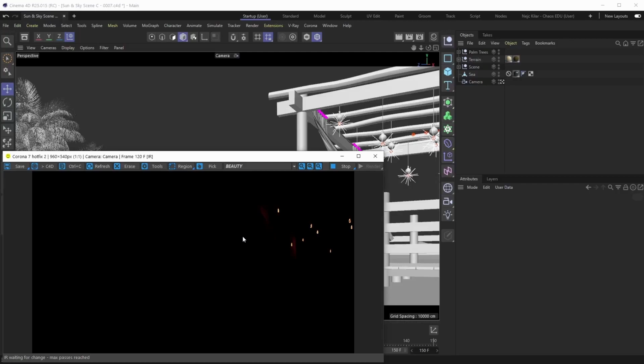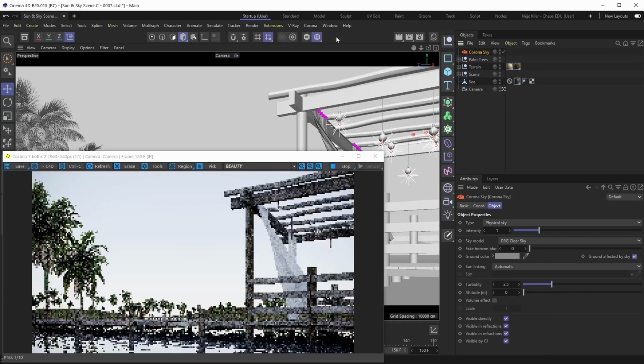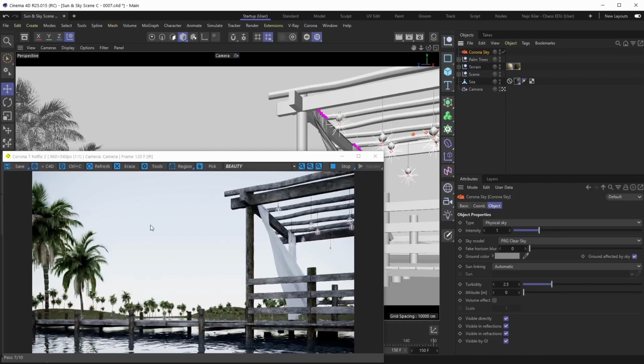Now, to place a Corona Sky in your scene, all we need to do is go under the Corona menu up here, and bring in a Corona Sky object. Just by doing that, as you can see in the interactive render, there's now a sky lighting up our scene. So hurrah everybody, mission accomplished.